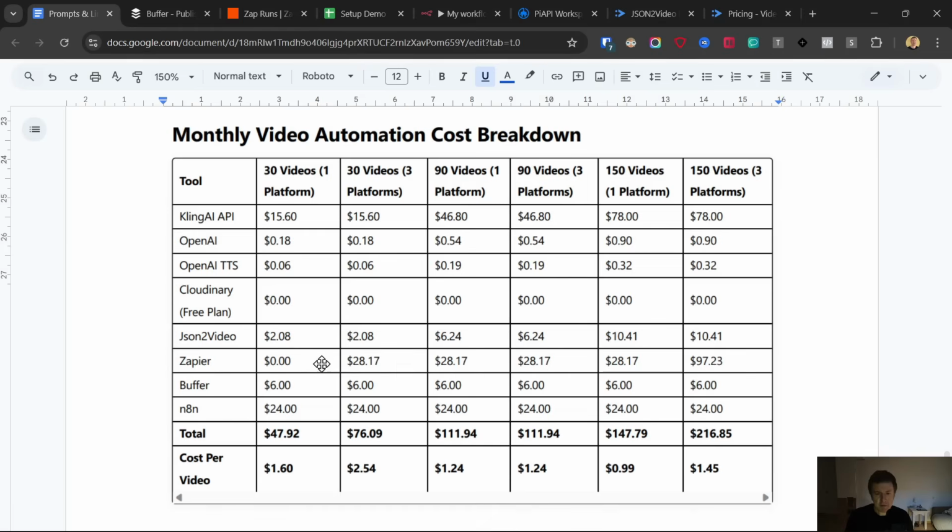Now, Zapier, we have here the cost breakdown. When you have 3 platforms and 30 videos, you need to upgrade to the next plan, which is $28. And you can keep this plan pretty much up until you want to publish 150 videos to 3 platforms. Then you need to upgrade to the next plan. Then for Buffer, if you want unlimited scheduling, it costs you $6. You can schedule an unlimited number of videos in advance, so you can generate them in bulk all the time. This costs you $6 and it stays the same.